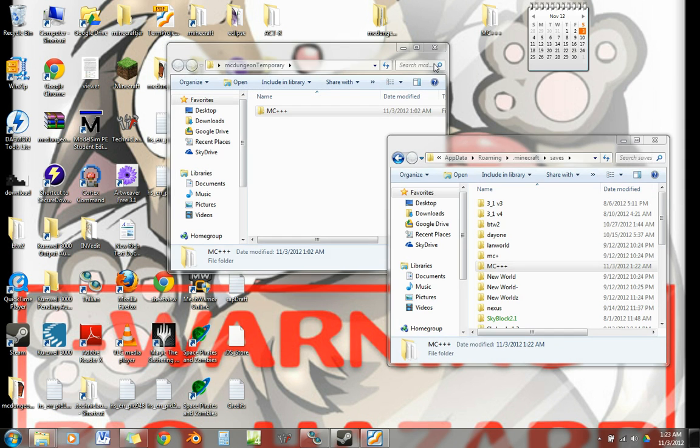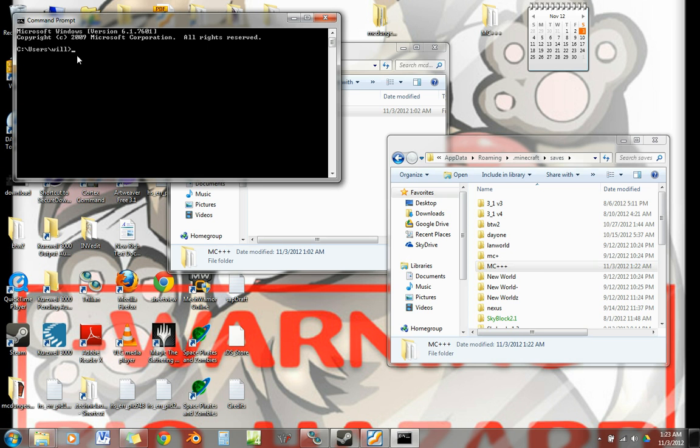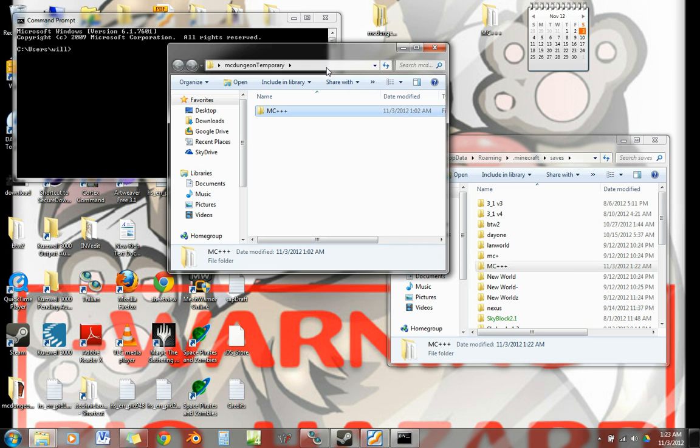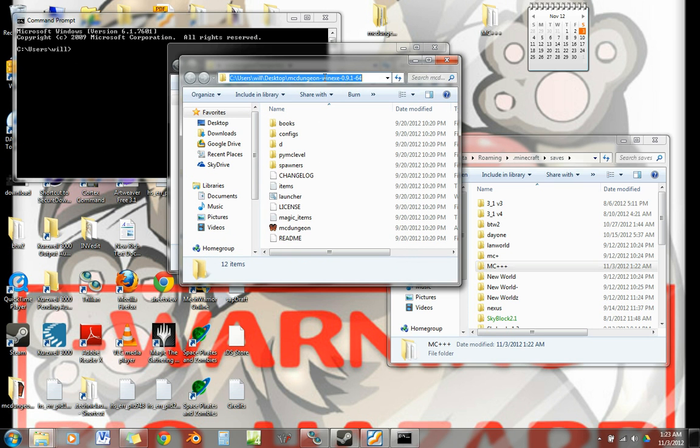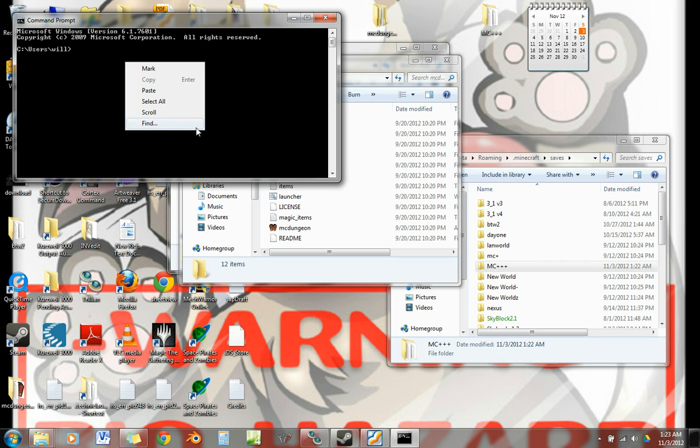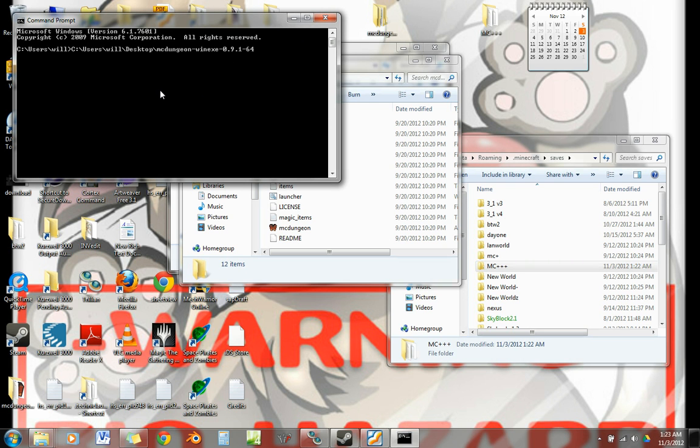Okay, so the next thing you need to do is go to your command prompt and open it. After that, you need to open up the window for wherever you've saved Mcdungeon and extracted it, I mean. And copy the address. Then you want to paste it into the command prompt and go to the beginning of the line. You want to type cd, which is short for change directory. This will change to the folder that Mcdungeon is currently in.